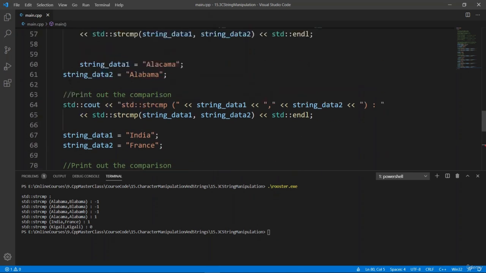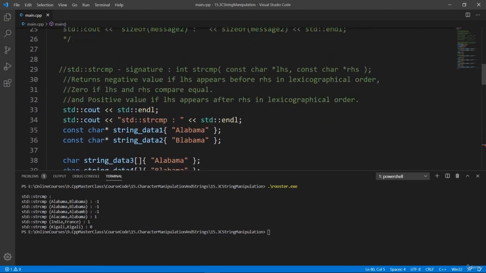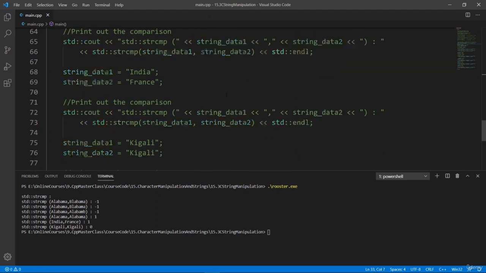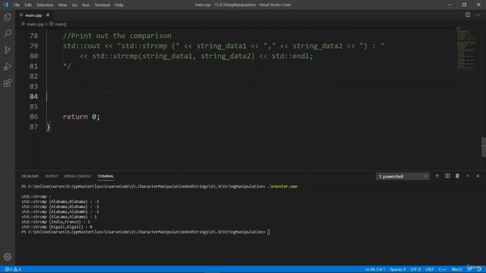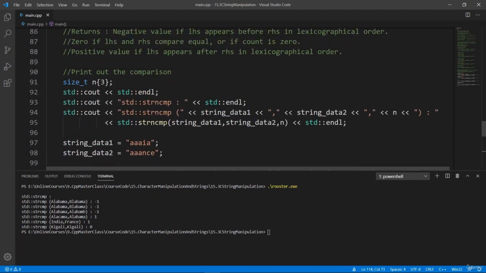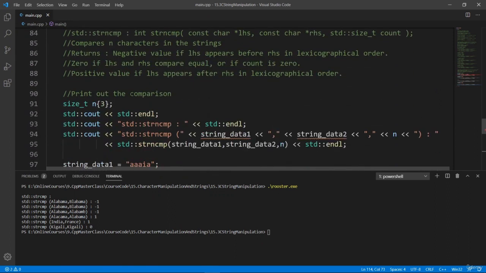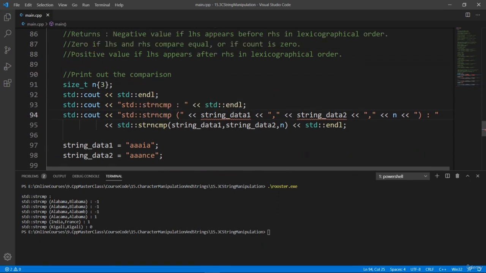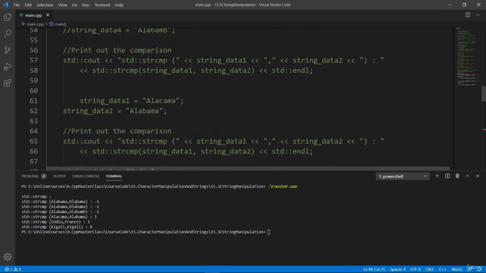So we're going to comment out whatever we did here. We're going to comment all this out so that we don't have noise output in whatever we want to do next. And what we want to look at next is this function here, which is going to compare strings in the same way, but we're going to tell it to compare however many characters in the string. And you see that my string here has been commented out.